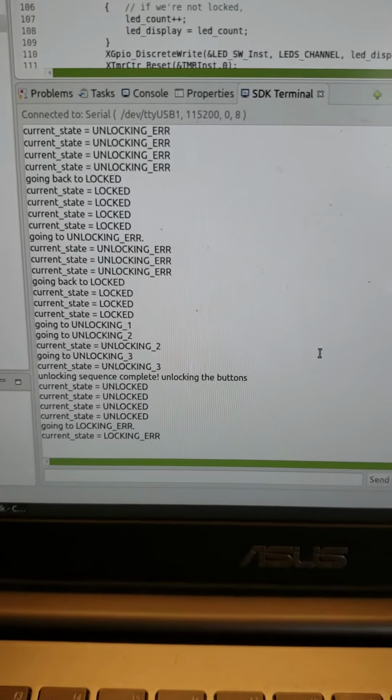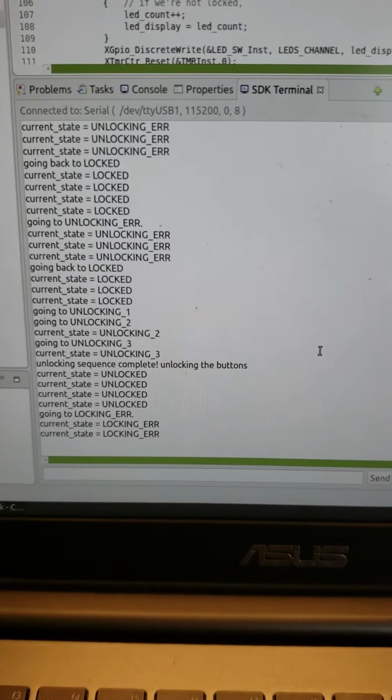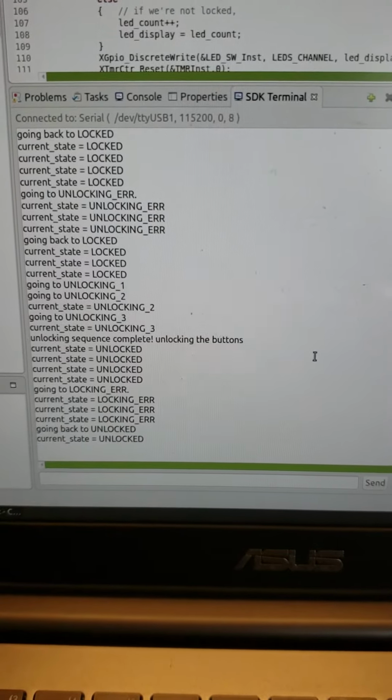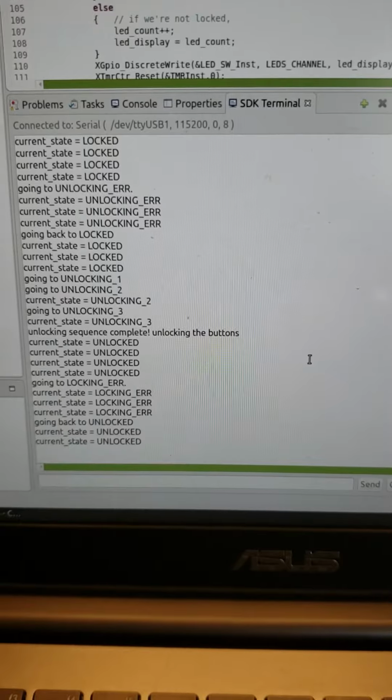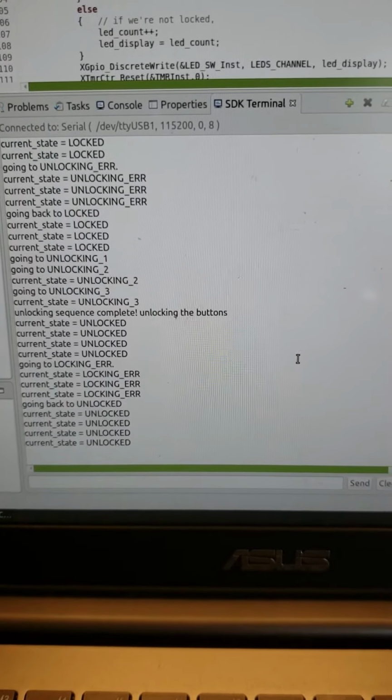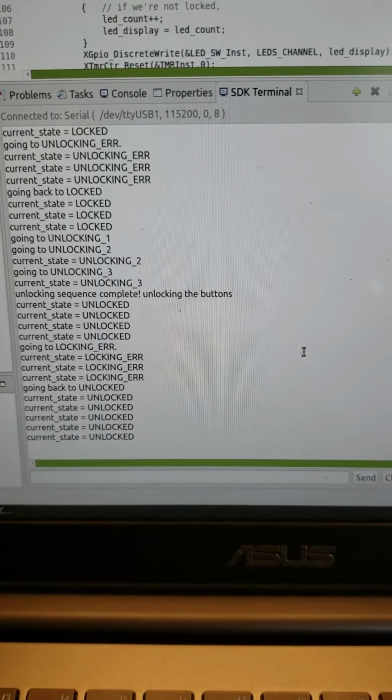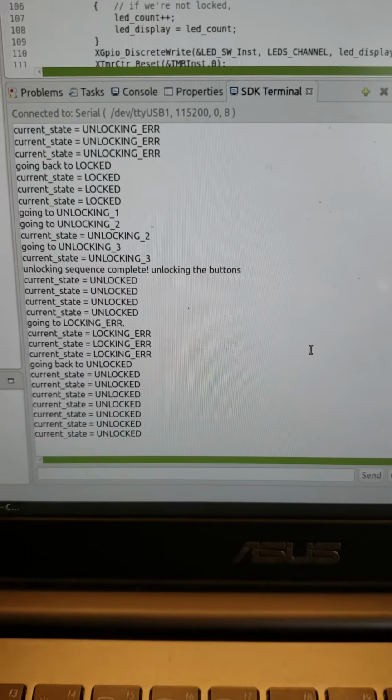Similar thing happens once it's in the unlocked state. If you flip the switches in the wrong order, you'll go into a locking error state, and the only way to get back to the unlocked state is to flip all of the switches down.